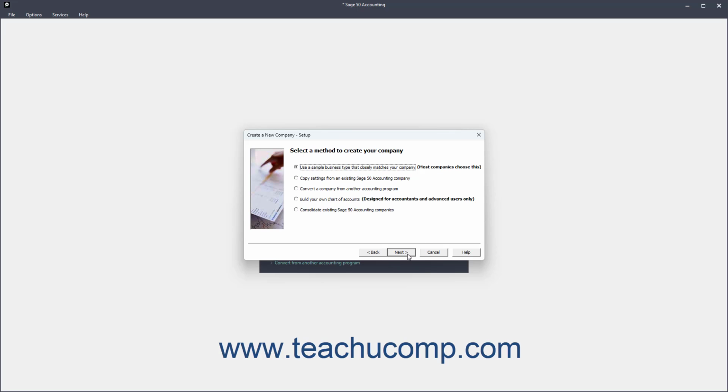On the Setup screen, you select how to create the company file. You can use a sample business type that resembles your company and then customize it. You can copy settings from another Sage 50 company file. You can convert a file created by another program, or you can create your chart of accounts from scratch.